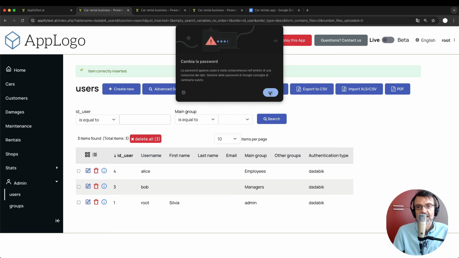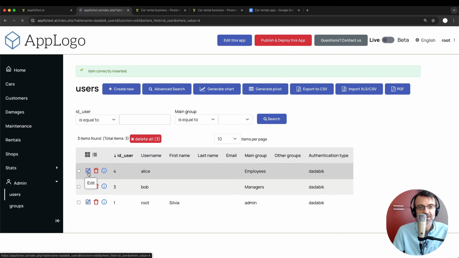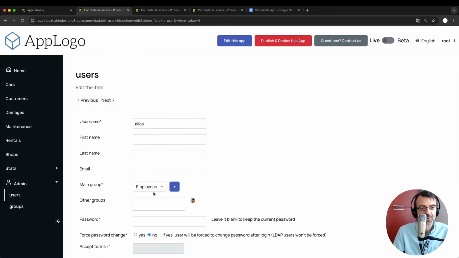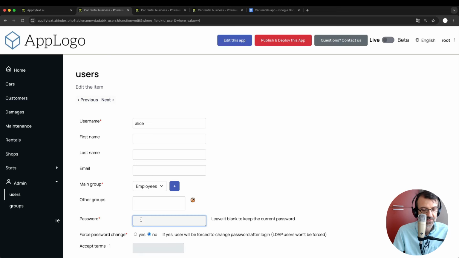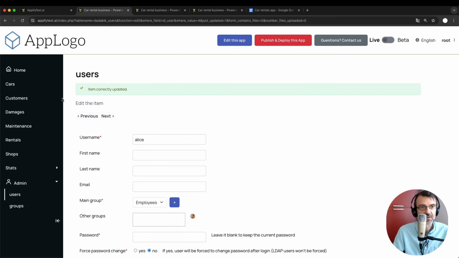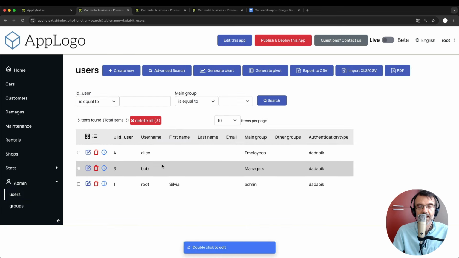Okay, this is a warning by Google Chrome saying that the password Alice is not secure. Basically, that is true. But again, this is a demo. But just to avoid that message, we can change the password with Alice$. Let's see if it worked. It worked. Okay. All right. Now we have Bob and Alice.